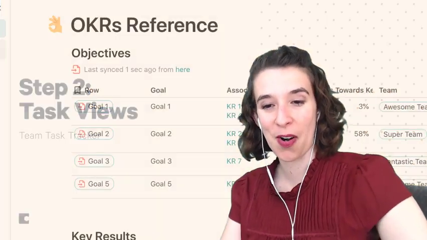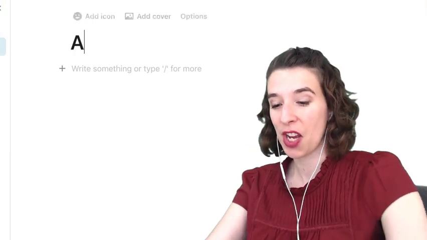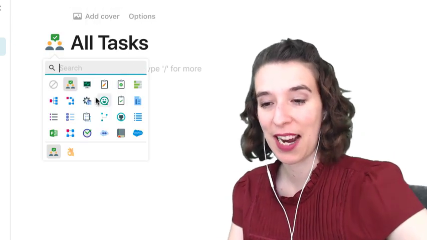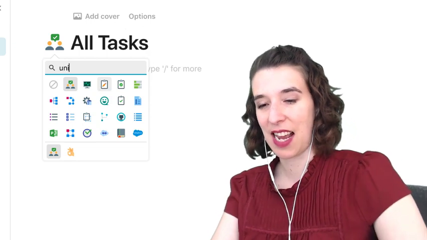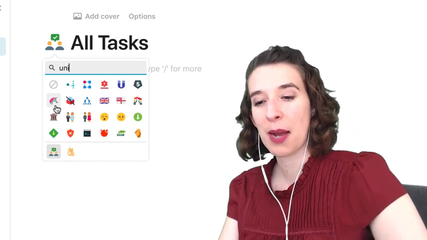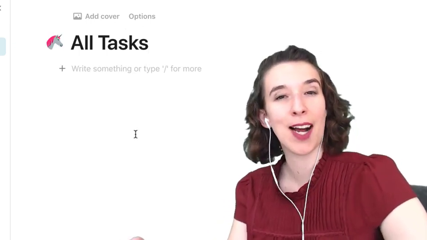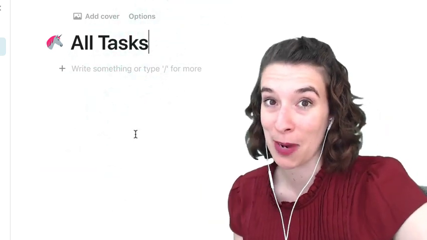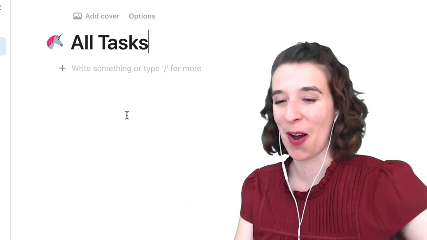So let's get started by going to a new page. We're going to call this the All Tasks page, and we can choose an icon, whatever feels nice. Let's see, I think there's a unicorn in here. I'm always a big fan of just choosing fun icons that make me laugh. Not always the most descriptive, but I always have a good time when I'm in my Coda docs. So to each their own.